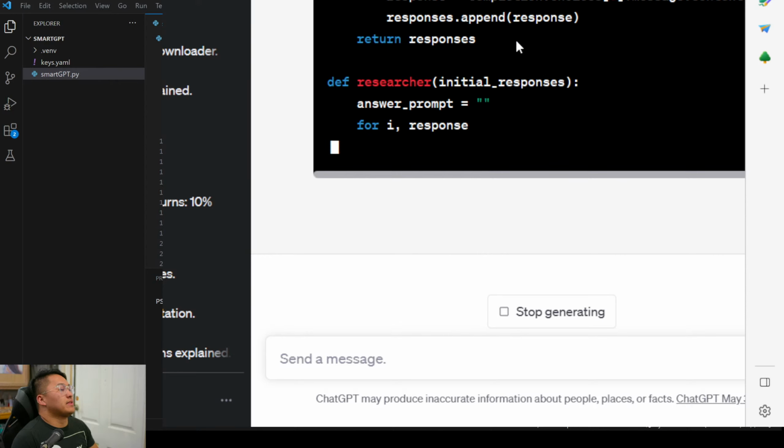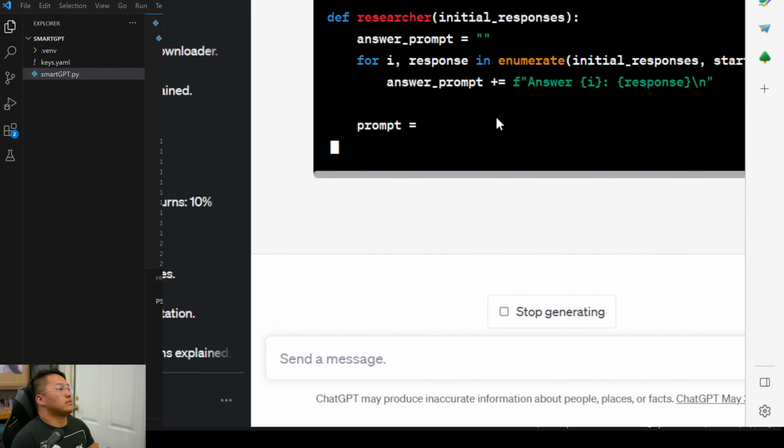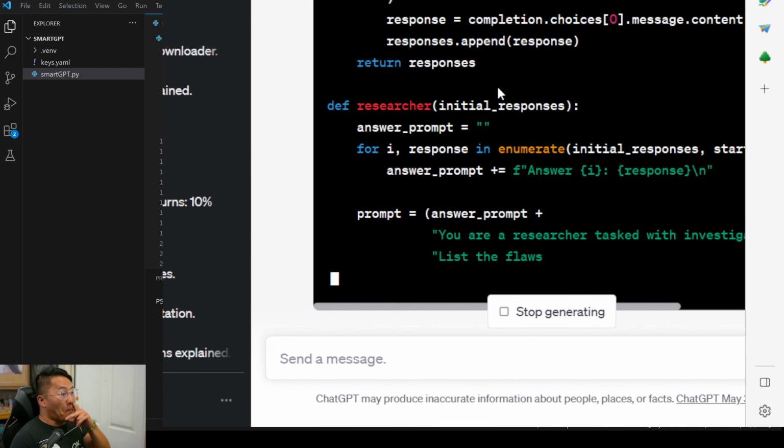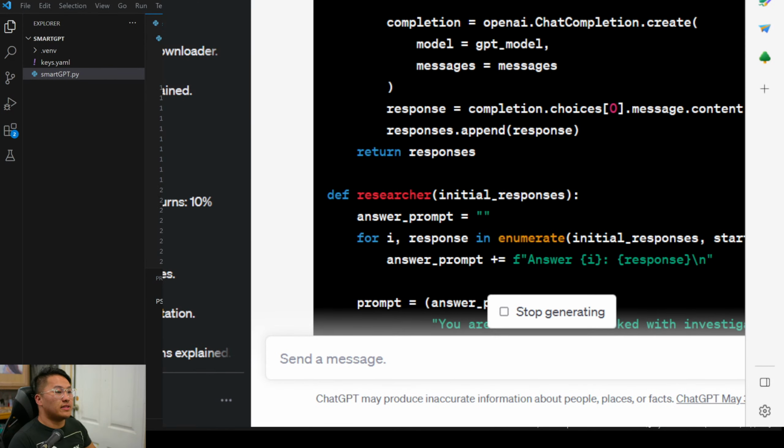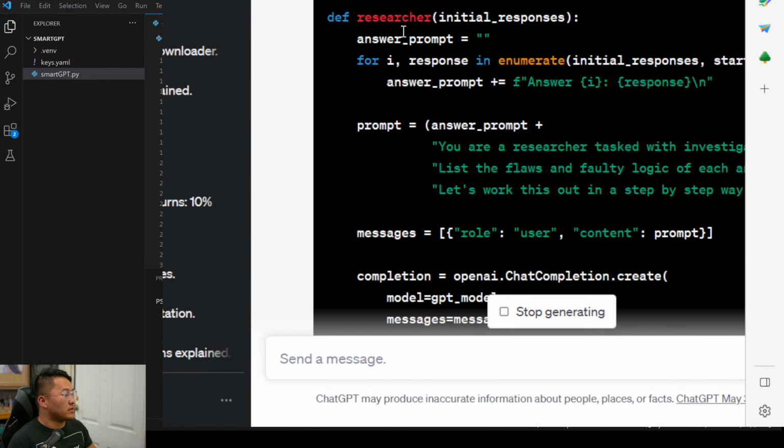Alright, cool. Kept it appended. I actually don't know why it appends this. Do I have an append here? Oh, responses. Here we go. That's why. Researcher, initial response, answer prompt.